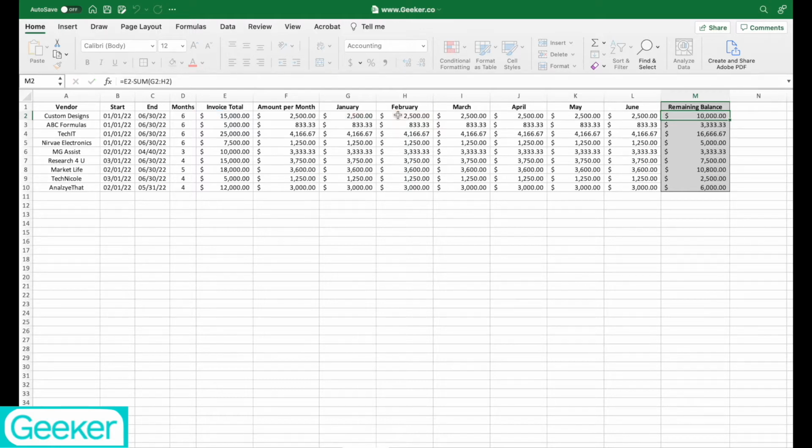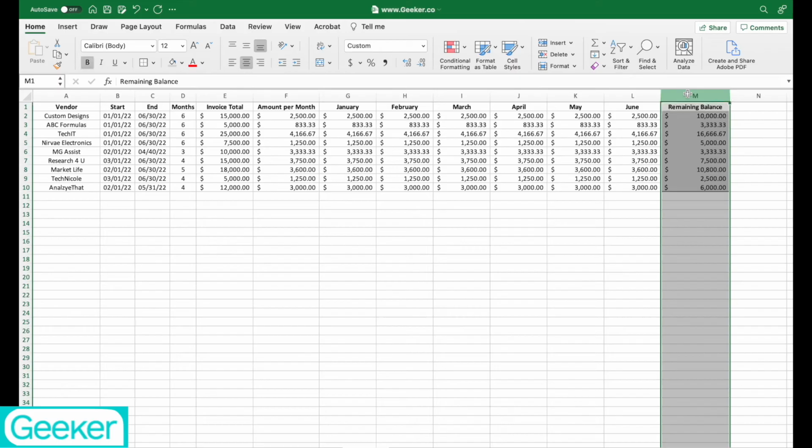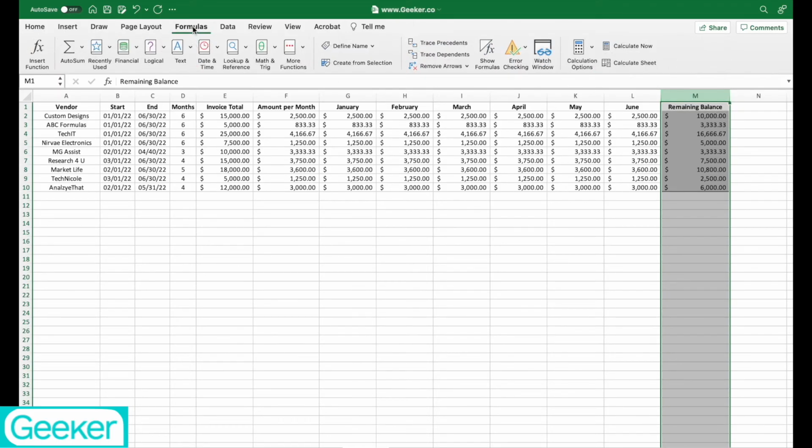So now let's say we're in the month of March and I need to change the formula to also include March. Instead of going into each one and changing it, I'm going to show you a very quick way to do this. So what you're going to do is select your column, then come up here and go to formulas. Then right here, I'm going to click show formulas.